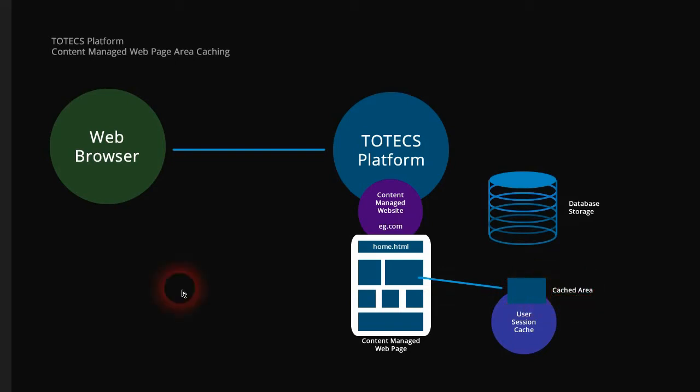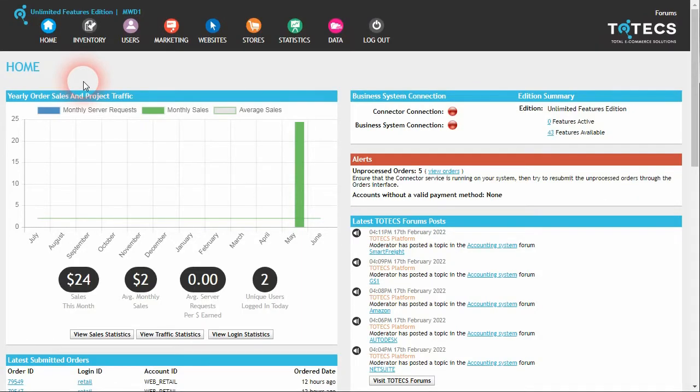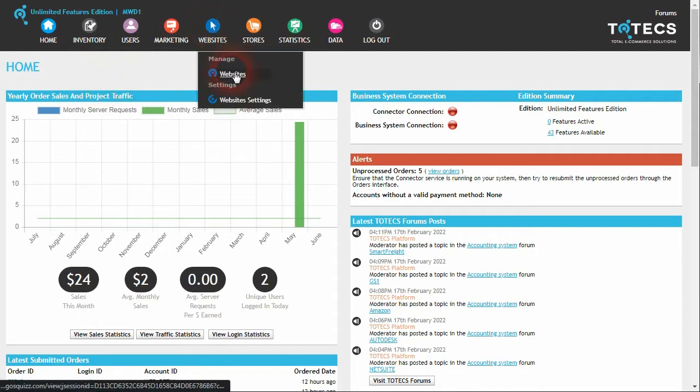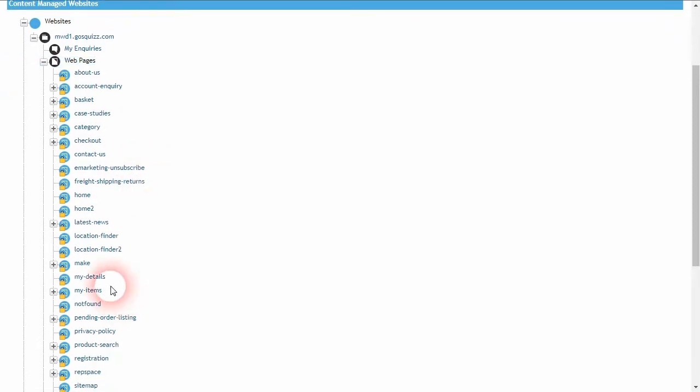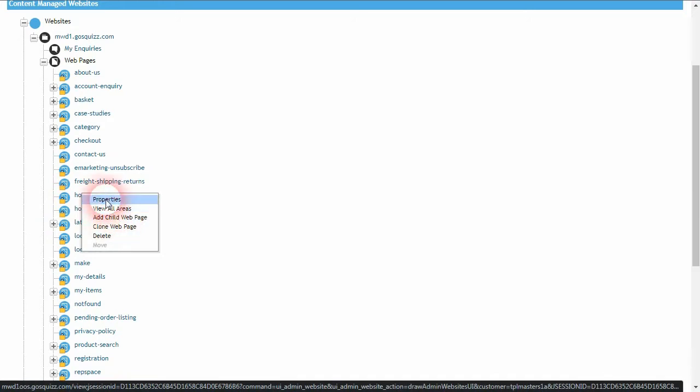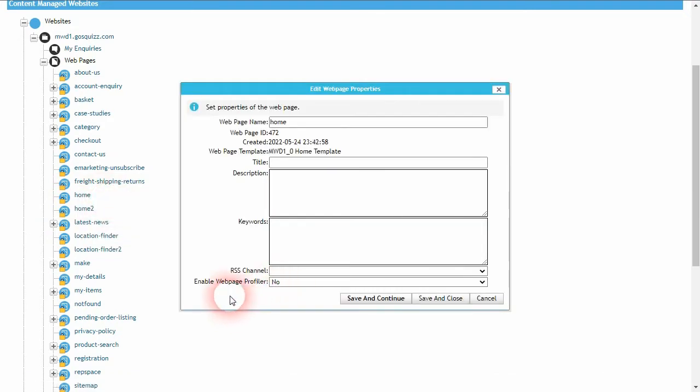Now that you've got an idea of how caching works, if we log into the administration center of a project and click on the websites menu button and go into the websites interface, for a given content managed website, if we right click on a content managed web page, so we'll start off with the home page here, and click on properties, there is a new setting that appears here called enable web page profiler.